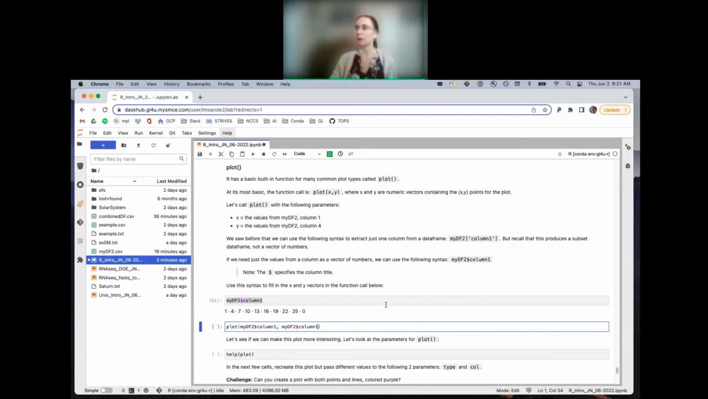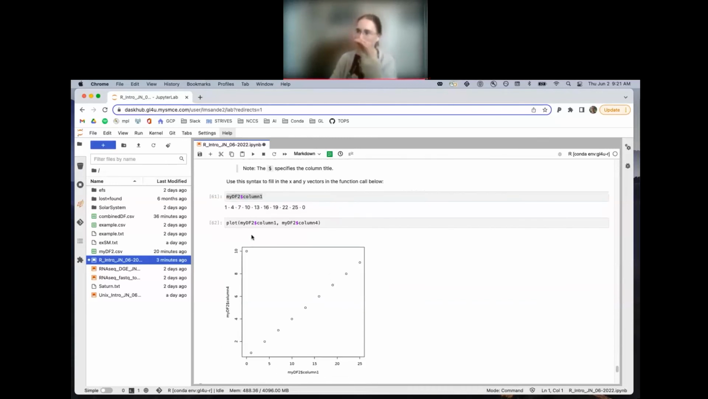All right. So put this syntax into the chat, and we can go ahead and run this cell, and we get a plot where the values from column 1 are on the x-axis, and the values from column 4 are on the y-axis. Any questions about how we did this?